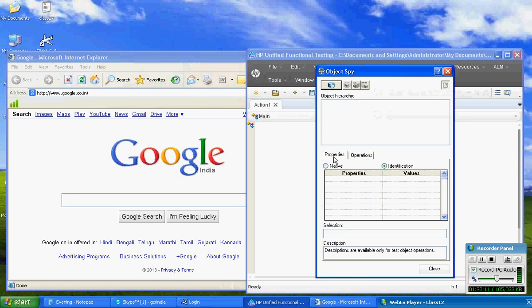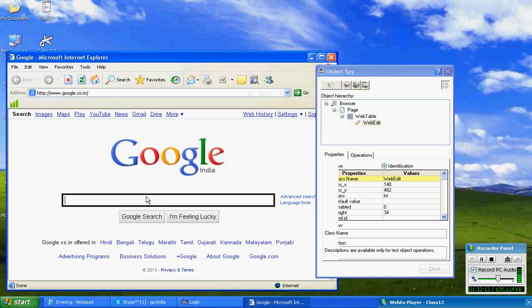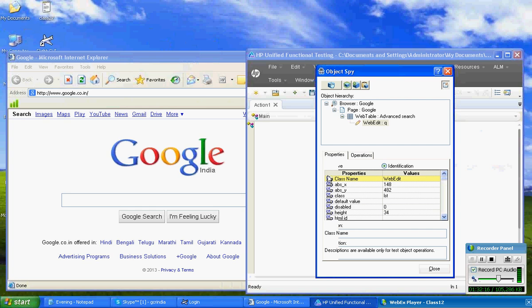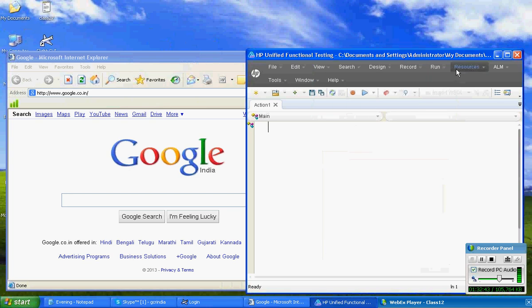Say tools, object spy, take the hand icon, show the edit box, web edit. See, here HTML tag input, name of the object. One minute. You can use the name property also. You can use the name property. Next, one minute.